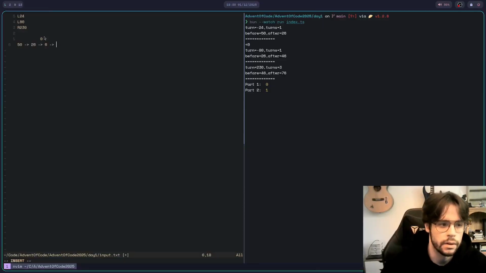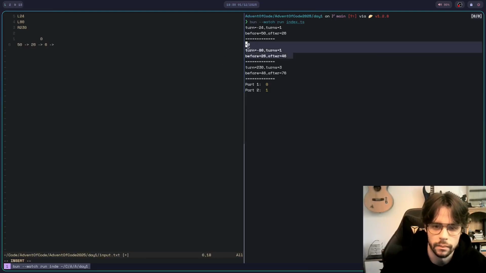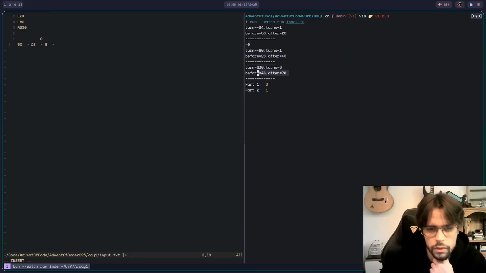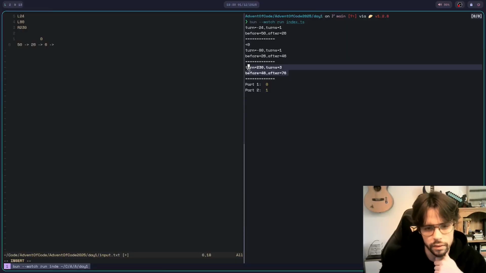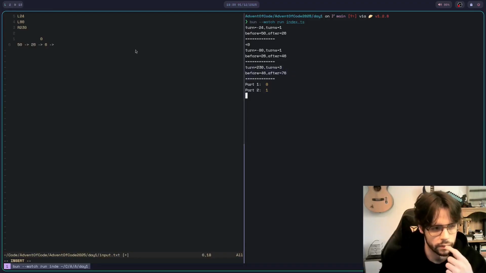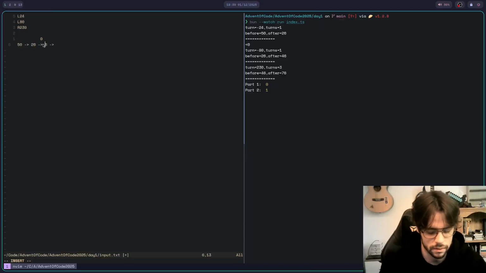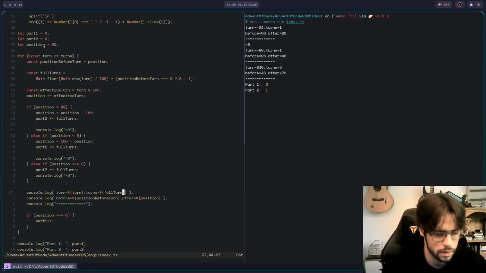Yeah, look at this. So we go below 0, which makes sense. The turn is -80. It's the second line. And then the second one, we turn 230. The turns are 3, before and after. Wait, so before 26, after 46. 26 after 46 of. Start at 50, 26. What's after? The current position.